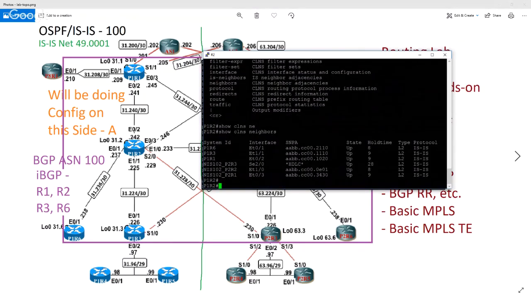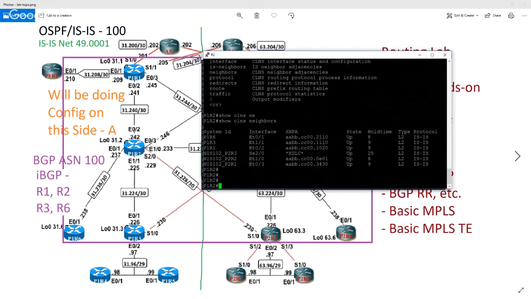It says we are neighbor with the router R6. We are neighbor with the router R3. We are neighbor with the router R1 within our pod. Within pod 2, we are neighbor with 3, 2, 1. And we can see the interfaces, their SNPA IDs, how long they are up, and their type. It clearly says they are all L2. The protocol being used here is IS-IS. So we can verify a few things, and now we should be able to ping also.